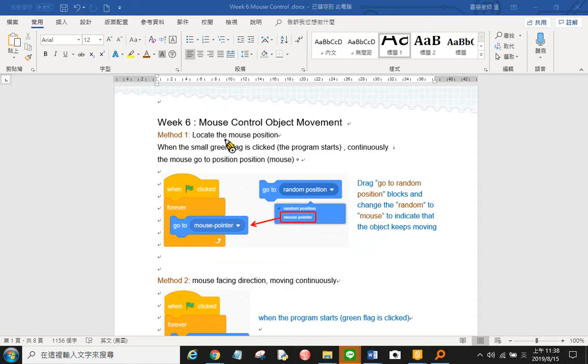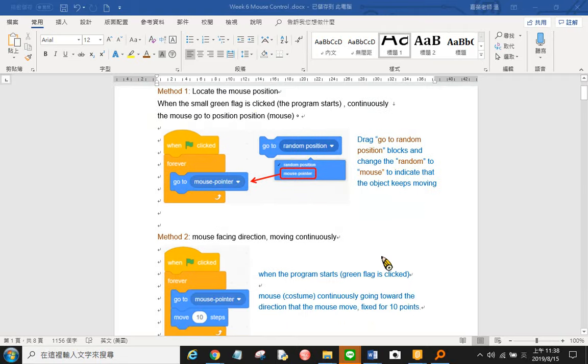The first one is locate mouse position. If you finish the code like this one and change the go to random position to go to mouse pointer, then the cat will follow your mouse pointer around the screen, the stage.